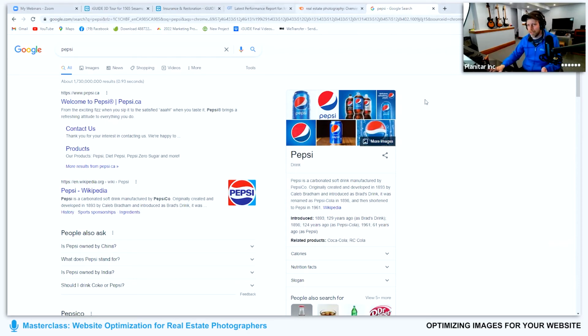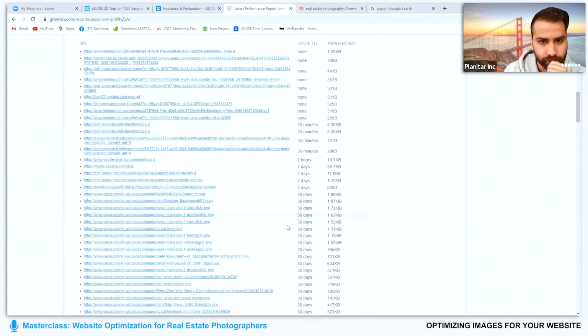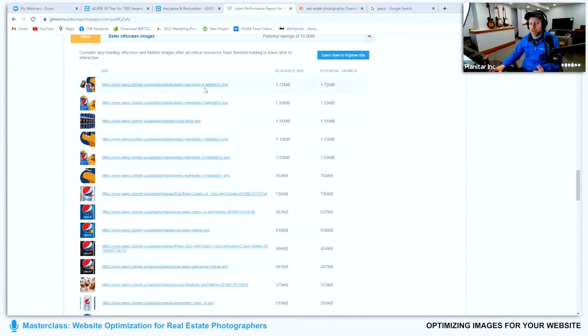Let's go back to, do I still have GTmetrix open? Let's look at Pepsi. Let's see what they're... Yeah, I think they have some alt texts over here. You can check. Oh yeah, here's some. So there you go. Pepsi's done a terrible job of naming their images.